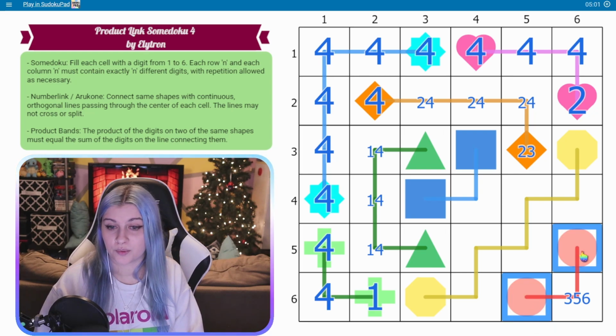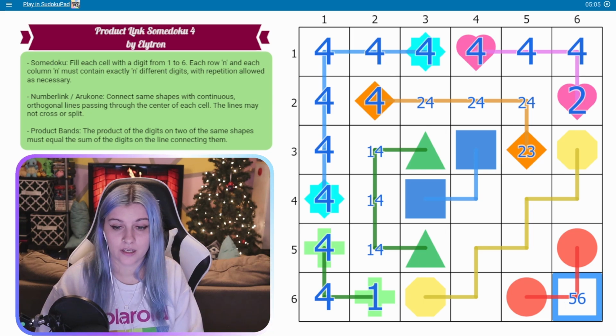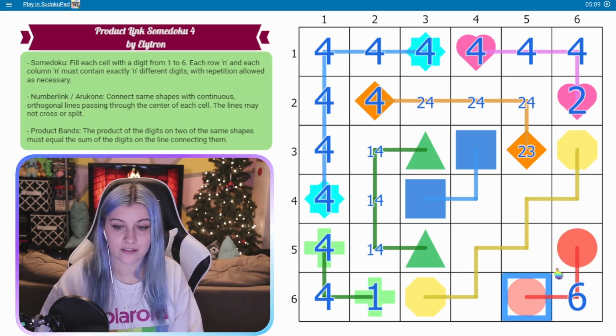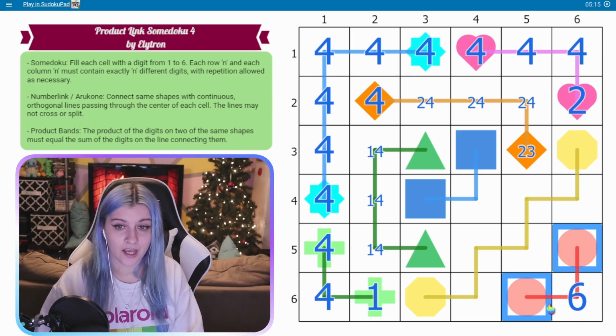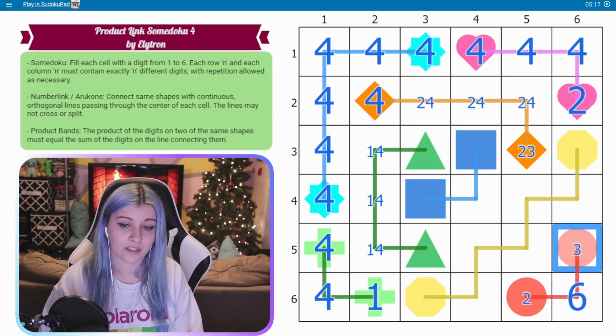Without using a 3, how do I get 3? I can't. I would have to do 1 and 3, and I can't use another 3. Without using 5, how do I get 5? I can't. So this has to be a 6. And these are going to be 2 numbers that multiply to 6. Without using 6. So I can't do 1, 6. I could do 2, 3 if this is a 2 and this is a 3.